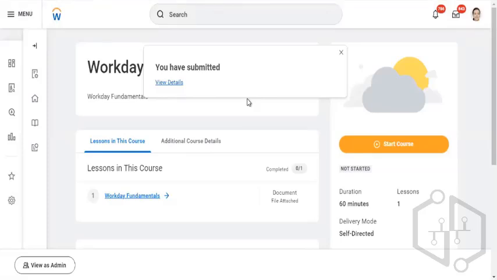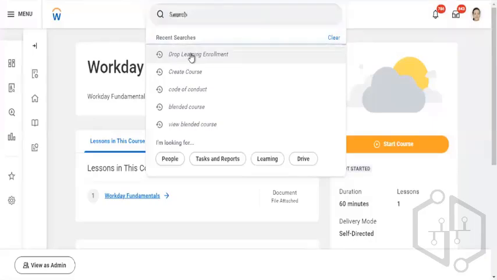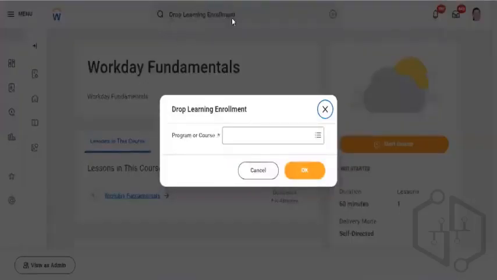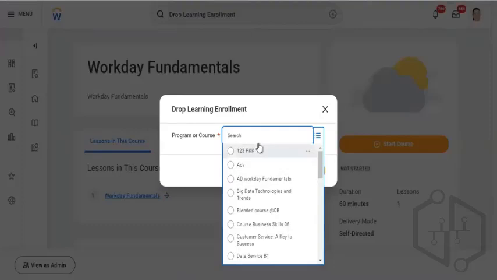Now I've enrolled into this course and am dropping. I think you have already seen. Everyone will have access to this task, Drop and learning enrollment. Once the employee gets into this, the employee can select the course, Workday Fundamentals.